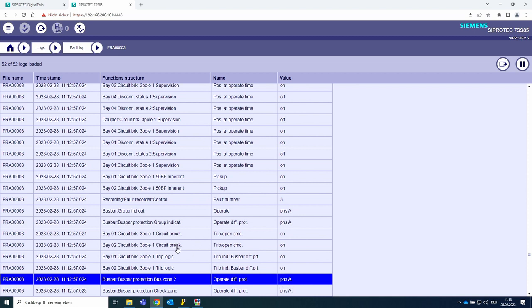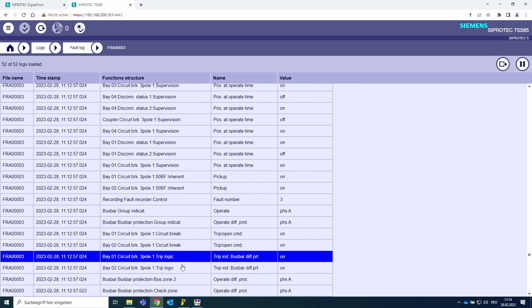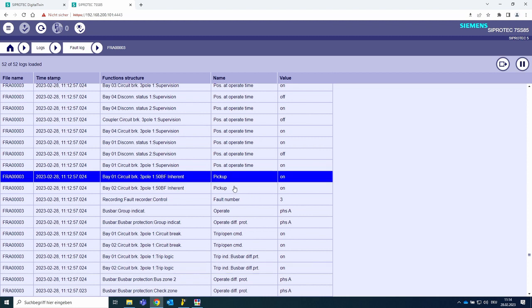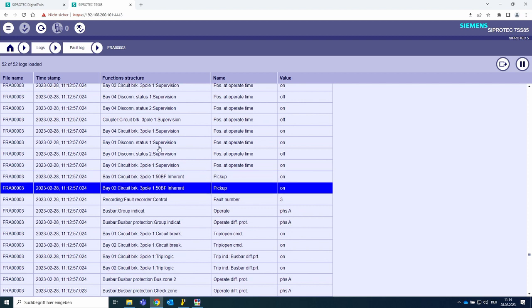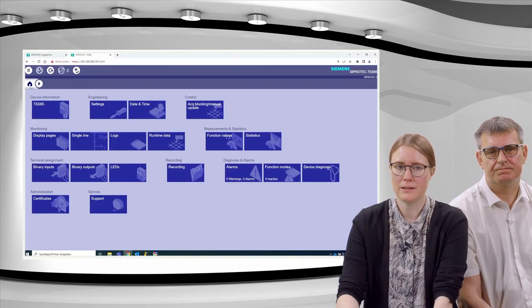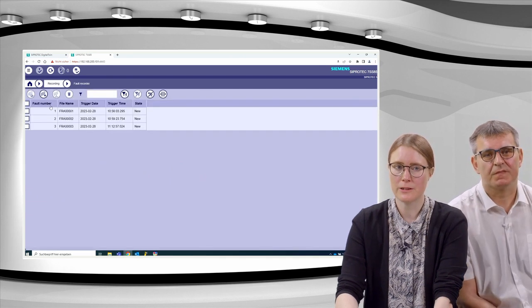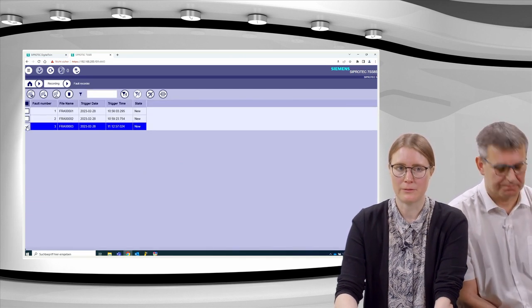And of course here once again the trip signal is issued to bay 1 and bay 2, because these are the 2 bays that are connected to bus zone 2. And of course in these 2 bays also the inherent circuit breaker failure protection will start simultaneously. So much about the messages. Now I want to open the record again. So I go to recording and fault recorder and download this time fault number 3.